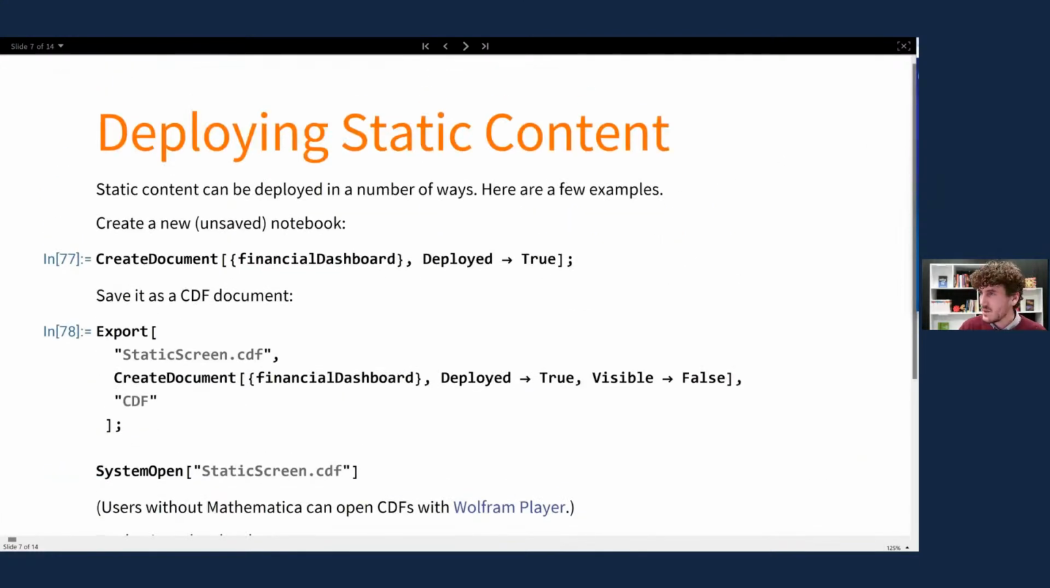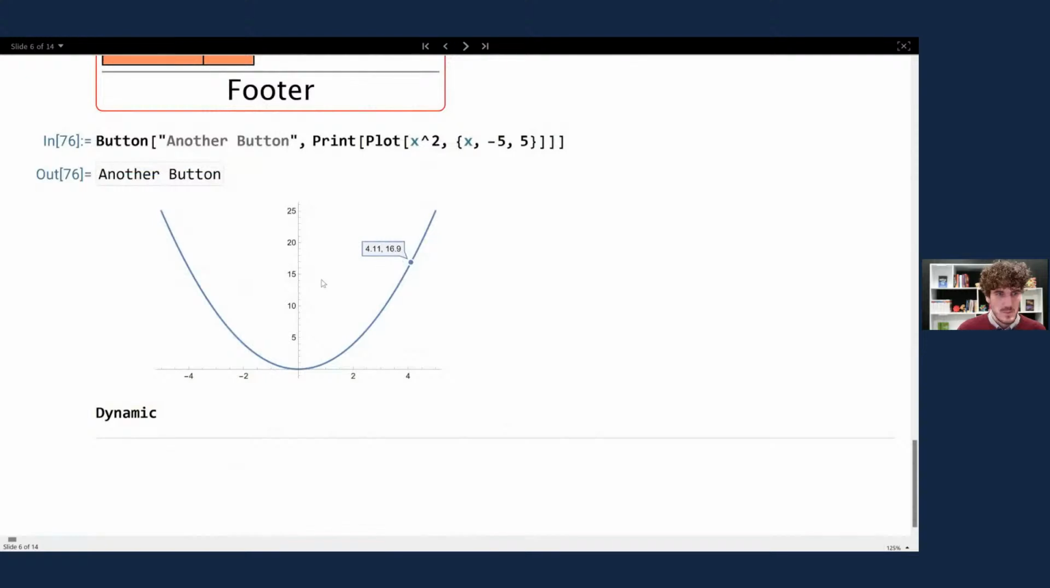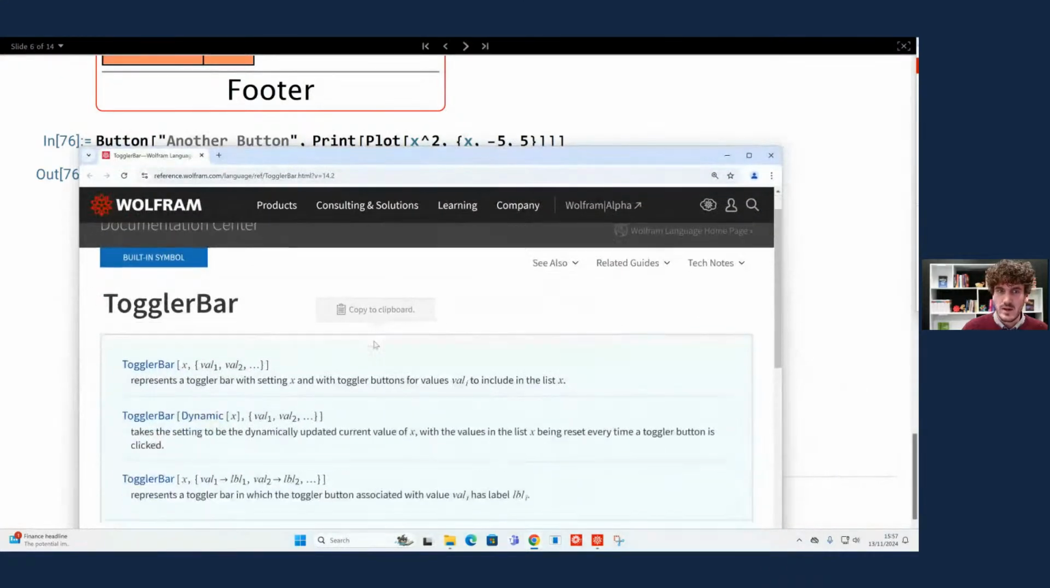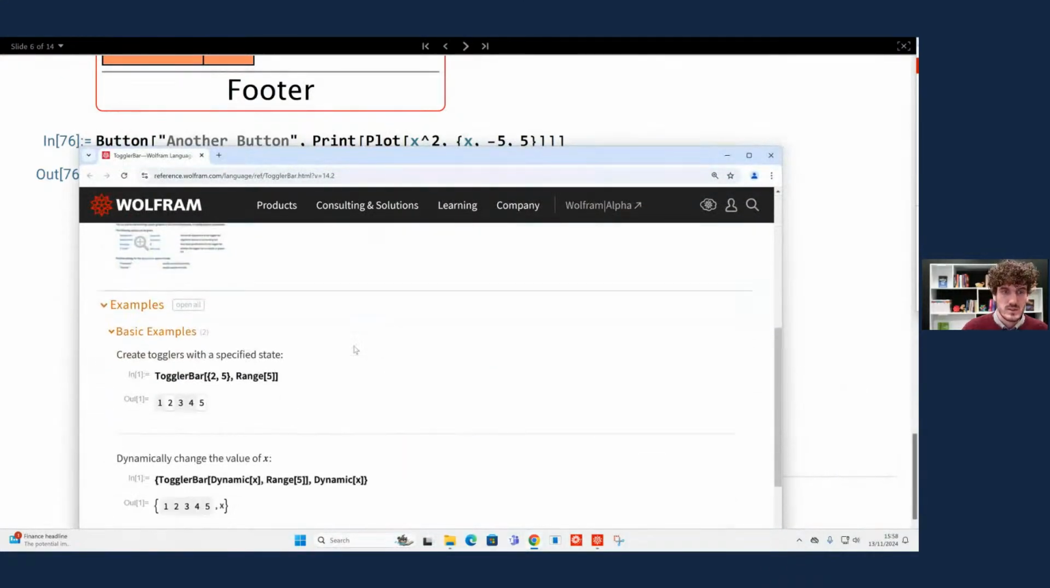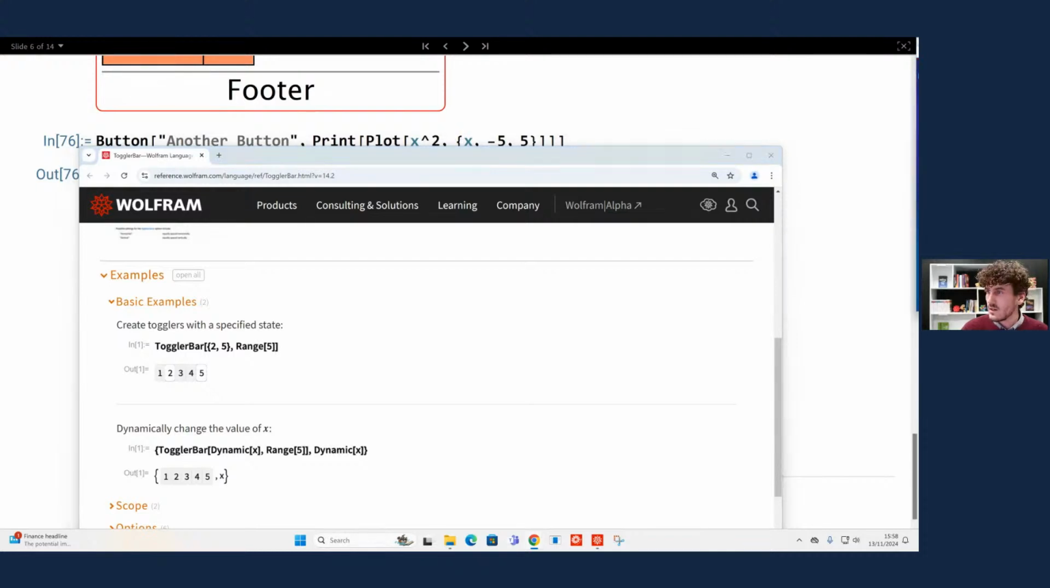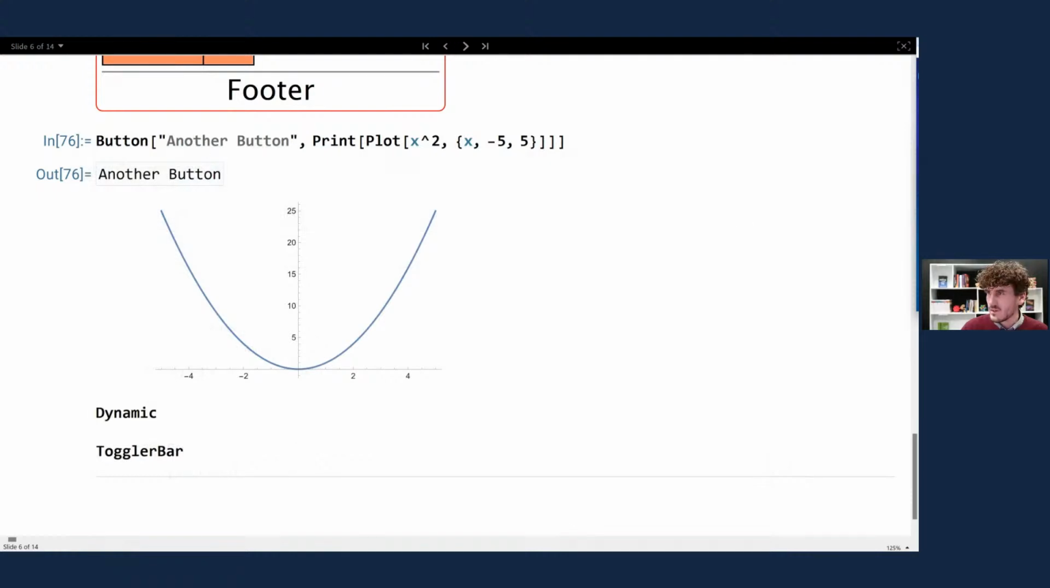Before I get lost, I believe Jim has offered some advice of how you might dynamically show some code using the toggle bar function. Well, thank you very much. I always like to see you guys helping out each other. So yeah, toggler bar. This could be a helpful way of controlling whether something is shown or not. Excellent. Thank you very much.